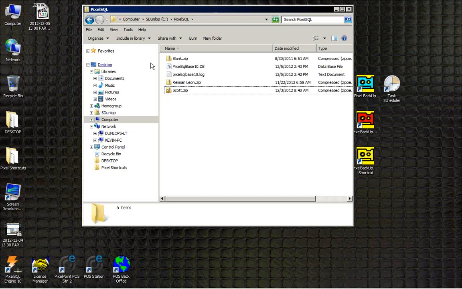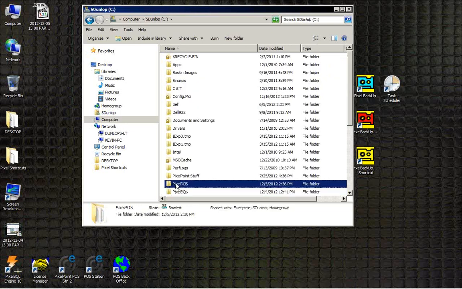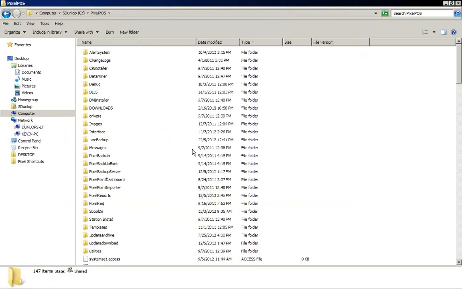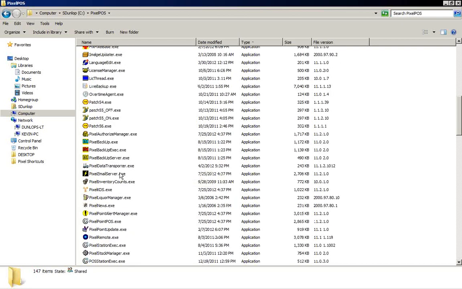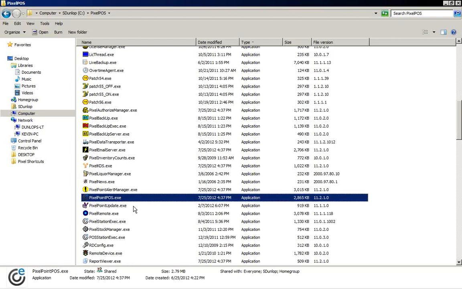You go into the Pixel POS folder. Okay, I'm going to back up from here again, go into Pixel POS. And in this folder, this is kind of digging into tomorrow. I wasn't going to do this, but I'll show you right now just because it seems pertinent to what we're discussing here. In this, I have a list of all my different applications. And in this, I've got this file right here that says PixelPoint POS.exe. Now, this is not the actual exe that you're executing when you select to run the front end. Actually, what you're running is this one down here, POS Station Exec, which is the executable. This one is the raw core program for the front end operation.